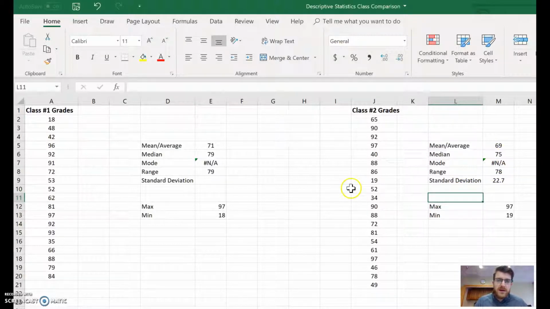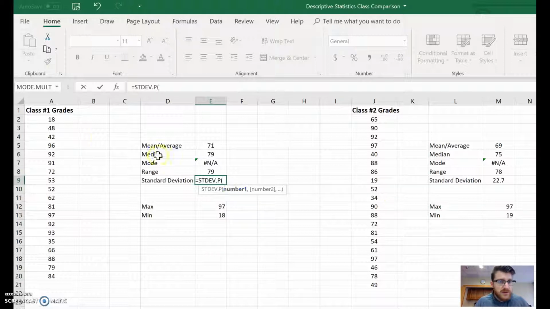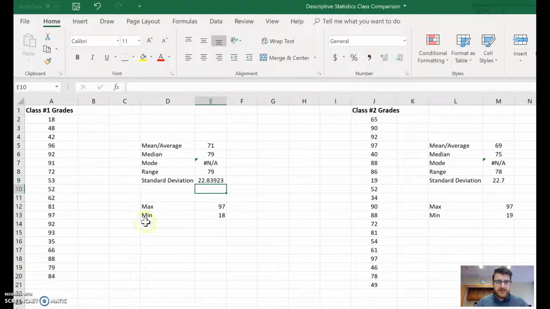All right. Now let's go over to the other class. Equals STDEV.S, or .P, sorry. Highlight, enter. Oh, holy cow. That's crazy. So they are super close. One is 22.7, one is 22.8. These data sets are super, super close.